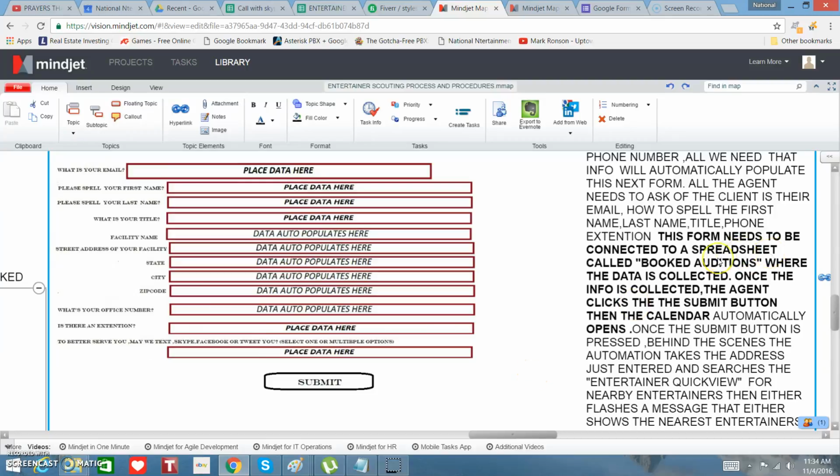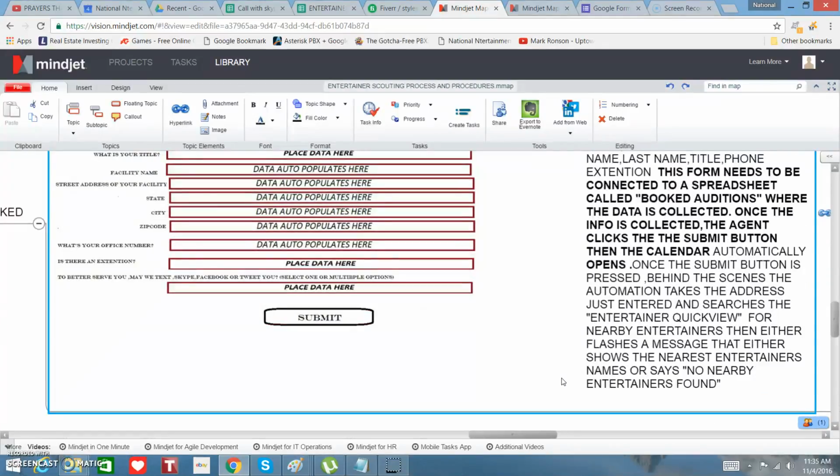Now over here, I said the form needs to be connected to a spreadsheet called Booked Audition, where the data is collected. Once the info is collected, the agent clicks the submit button. Then the calendar automatically opens. Then, behind the scenes, the automation I need takes the address just entered and searches the entertainer quick view for nearby entertainers. Then it either shows the nearest entertainer, saying yes, we found entertainers, or no nearby entertainer has been found.